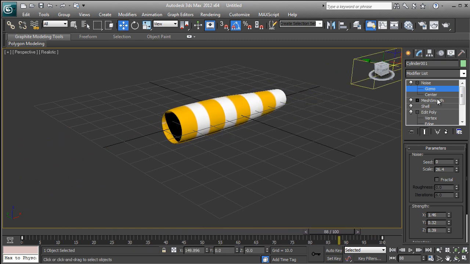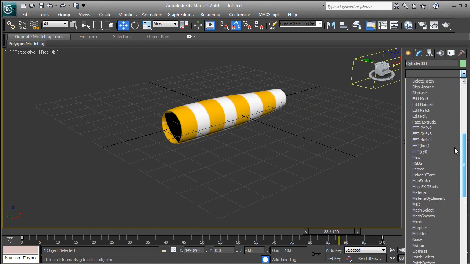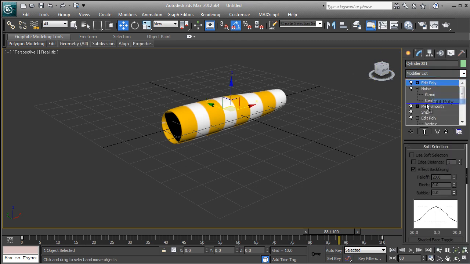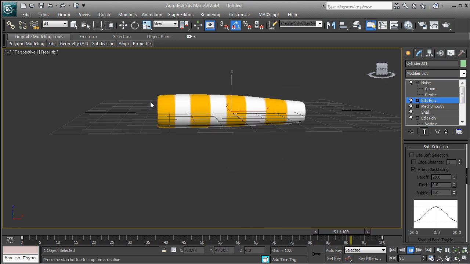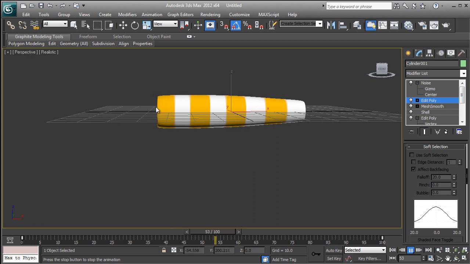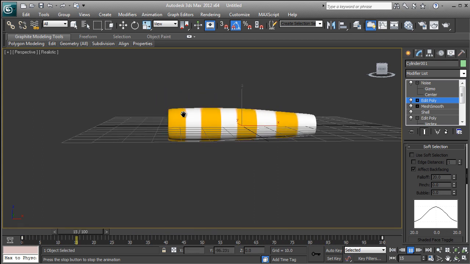Next we go ahead and add in an edit poly modifier, and I'm actually going to put that underneath the noise. The reason I did that is if you watch this simulation, you see that the front is actually moving. A normal windsock would have strings, but let's just pretend the front of this windsock is attached to something. We wouldn't want that to move. So how do we get all the rest to move except those vertices up front?